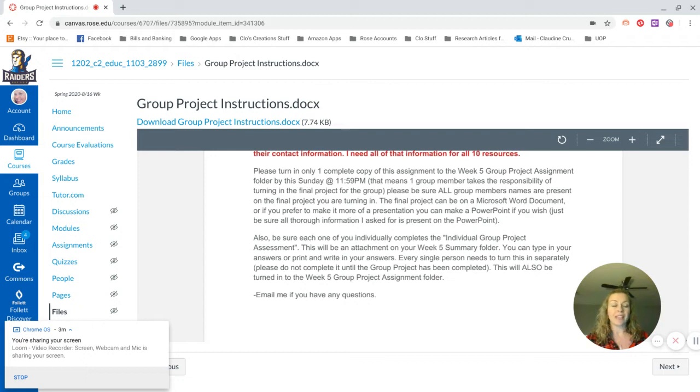Another thing that I suggest is, as soon as it looks like everyone or most of the people have checked in, you're going to want to decide as a group how you're going to split up the work. Some people may do the research part. Some people may be better at making PowerPoint presentations or putting a project together in a Microsoft Word document. You have a choice whether you want to do it more like a presentation or more like a document.